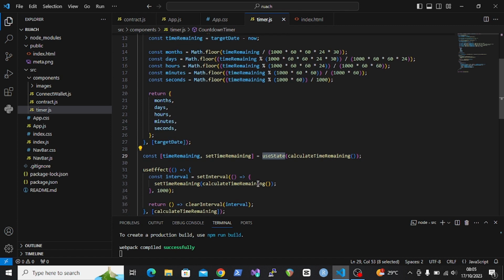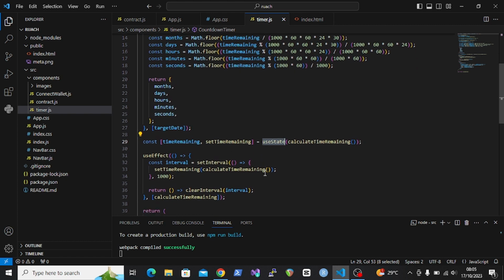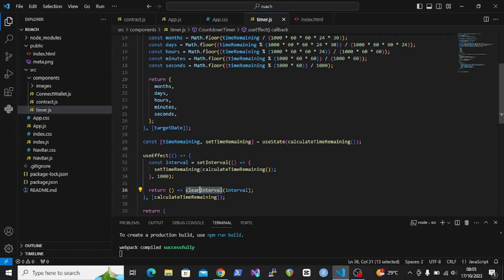And then to make our timer update in real time, which is the basic functionality here, we use the useEffect hook, and it sets up an interval that updates the time remaining, which is every second. This is 1 second. So we're also careful to clear this interval when the component is unmounted to prevent memory leaks. This is very important, right?